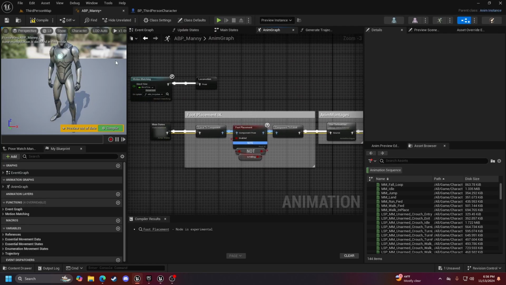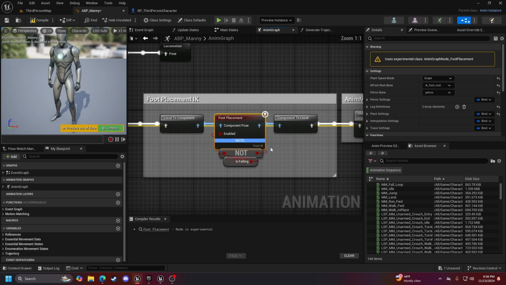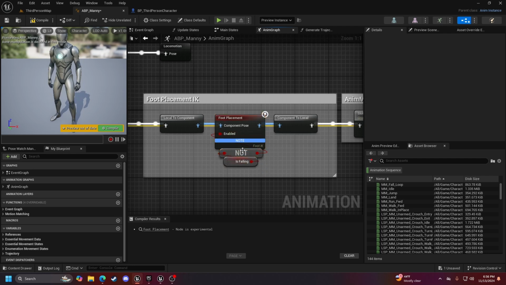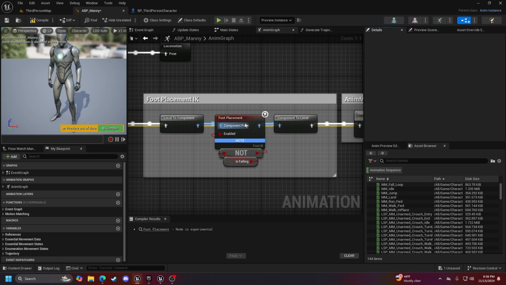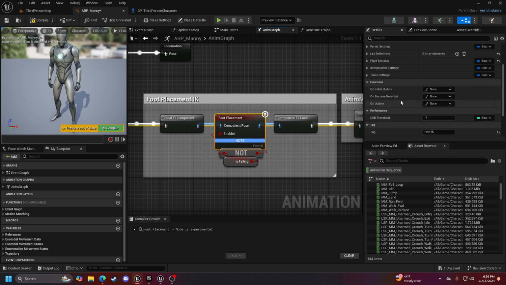However, if you're like me, where you're trying to do a third-person template from scratch or whatever, and you add foot placements into any of your project, the first thing that I do as a simple version is just to check that we're not falling. This is basically the new control rig to me. And all you want to do is change foot placement right here in the alpha to just the bool value, and then just hook up is not falling until you get a better solution in place.